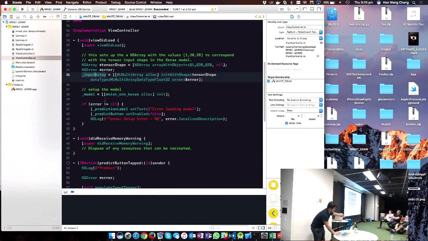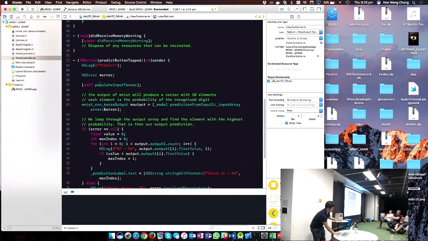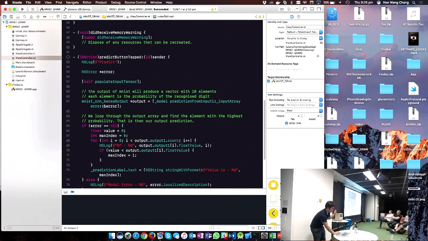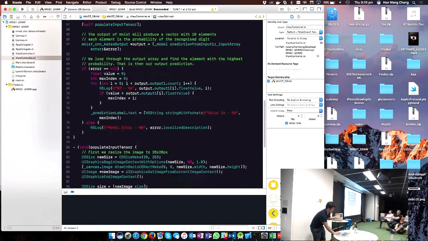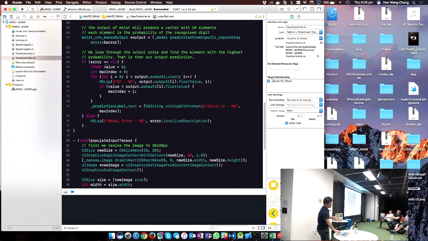I set up my model, which I launch from MNIST Keras, and then error handling. On the predict button, what I need to do is populate the input tensor, and then that's the output. The output is the ML multi-array that I get back once I do a prediction using that model. Then right here, I'm just trying to find the index of the maximum probability, because it goes from 0 to 9. If I find the index of that, I know exactly what I wrote.